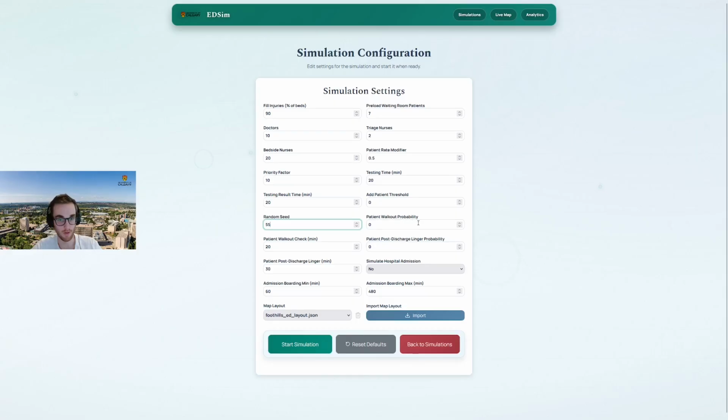They have patient walkout probability, which is the probability of a patient walking out from an ED at any time. Then the patient walkout check is basically the interval at which a patient checks if they should leave the ED. Then you have the discharge linger probability, the probability of a patient staying after they've been discharged from the ED, and how long they will stay. They also simulate the hospital admission. Then we set the minimum and the max for the admission, but we're going to set that to no for now.